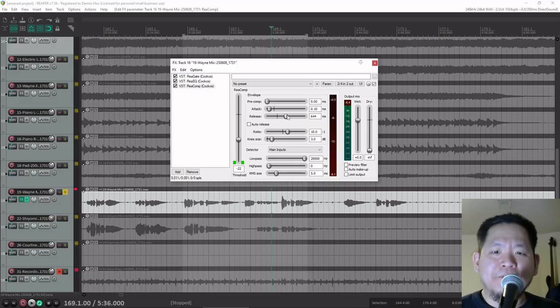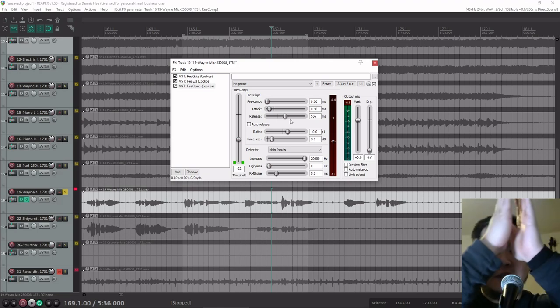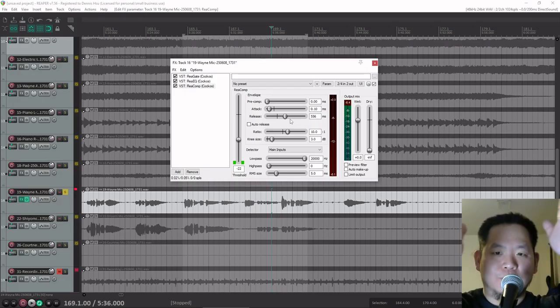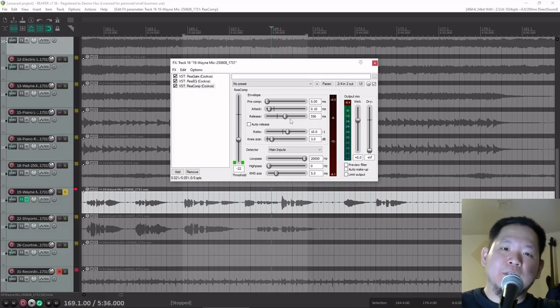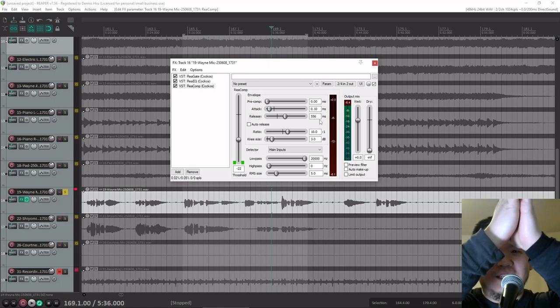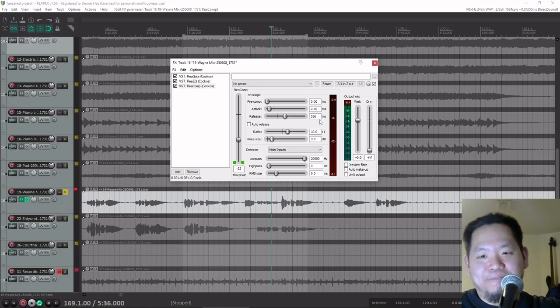So I feel that 500 is around right. Just like the gate, we want it to seem more natural. The longer the time span, the more unnoticeable it will seem. What the release? Well, mind you, this is in milliseconds. So 556 is like 0.5 of a second. So it's still releasing really fast, right?